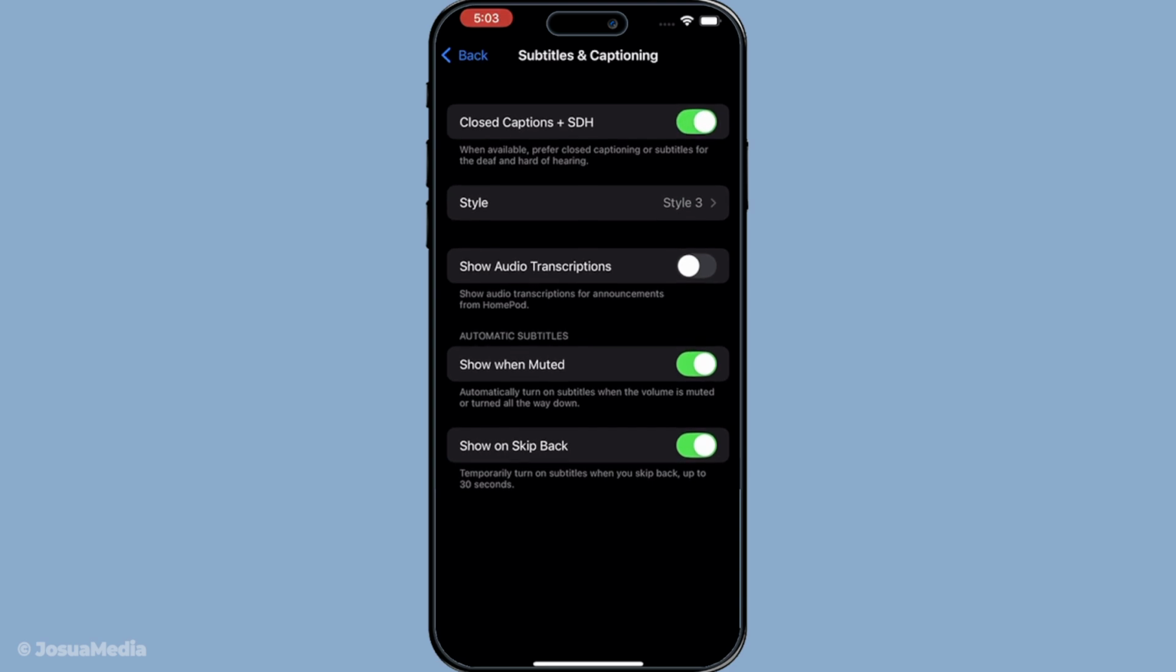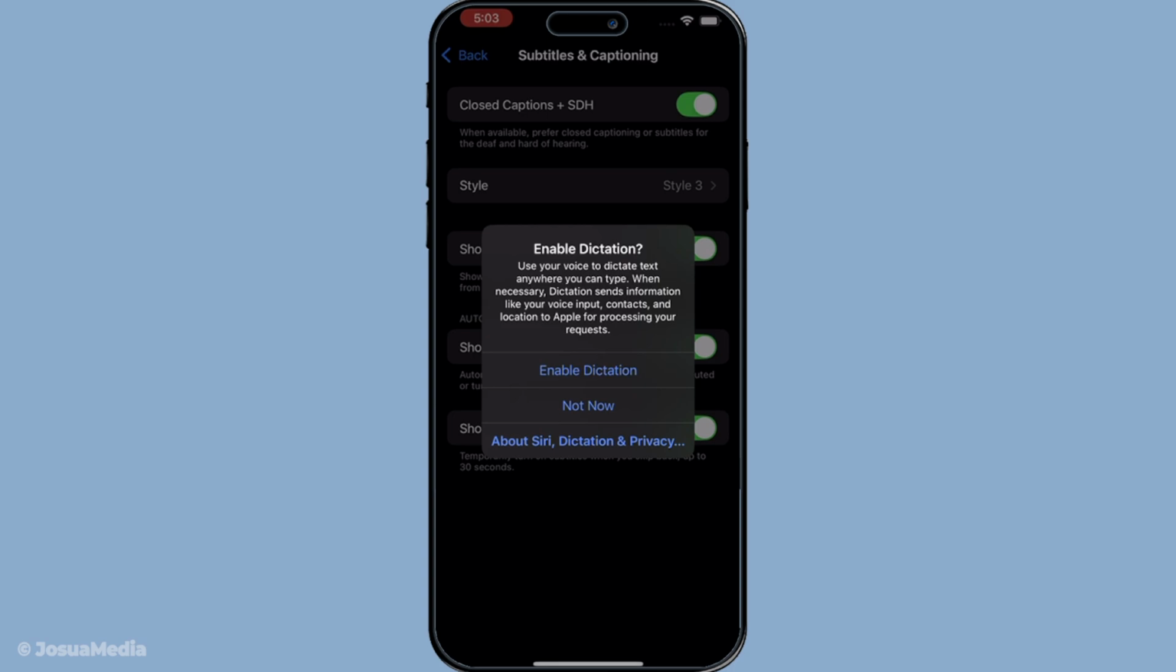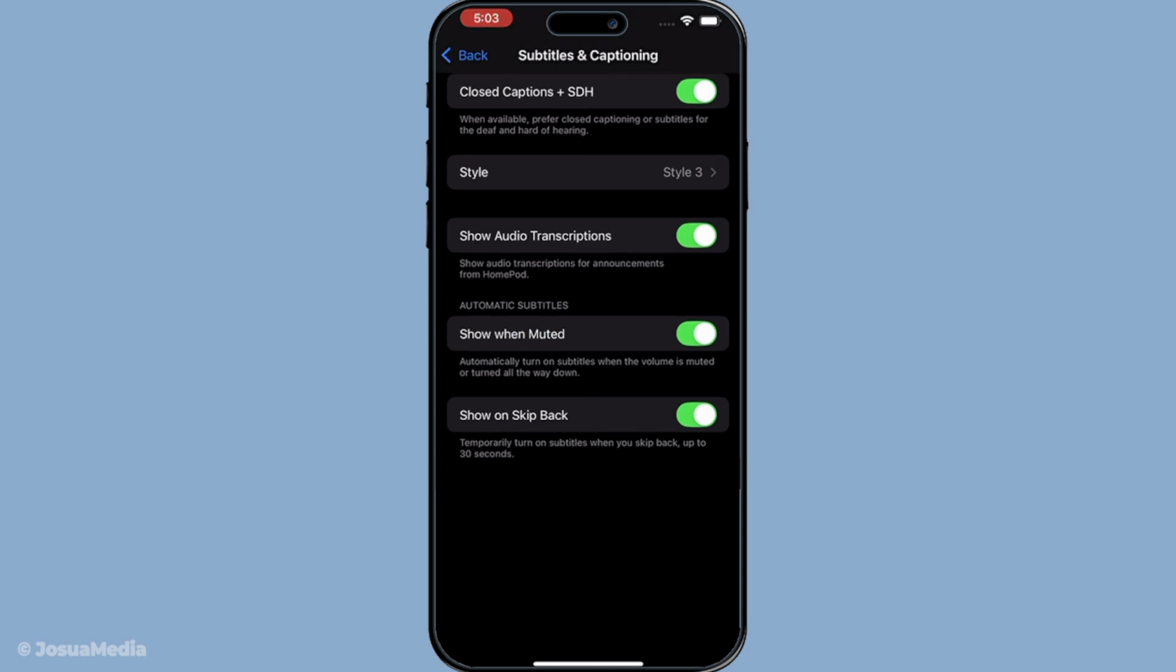Next, I stay on the same screen and find Show Audio Transcriptions. Once I see it, I tap the toggle to turn that on as well. Just like before, the update happens instantly, and I pause here for a moment just to make sure both toggles are set the way I want.